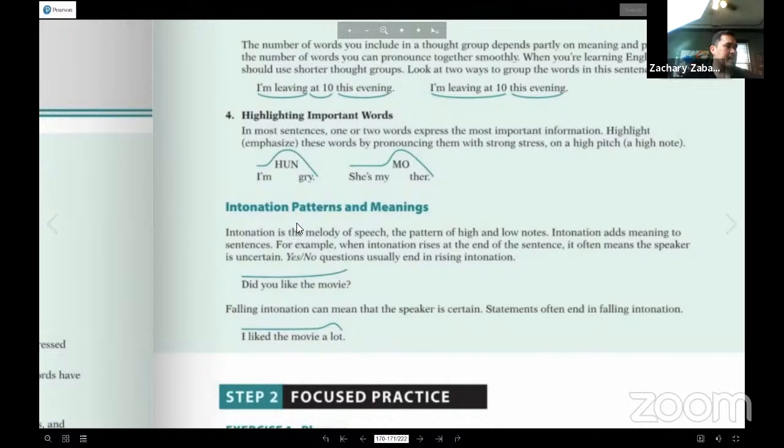Okay. Intonation patterns and meanings. We talked about this too. Intonation is the melody of speech, the pattern of high and low notes. Intonation adds meaning to sentences. Again, we know this. For example, when intonation rises at the end of the sentence, it often means the speaker is uncertain. Yes/no questions usually end in rising intonation, right?